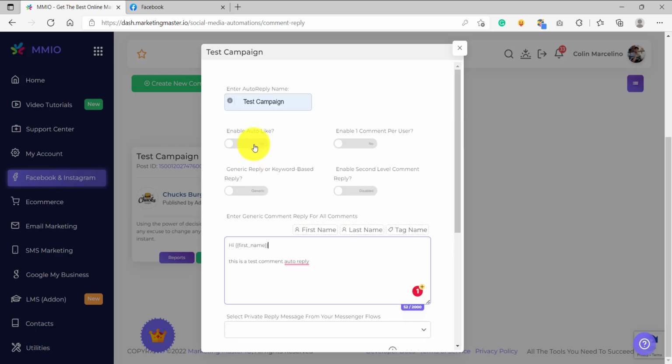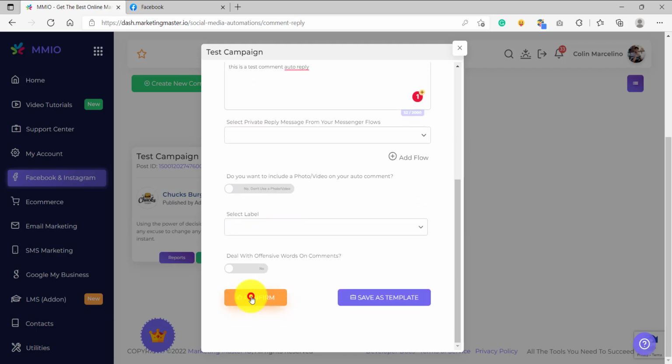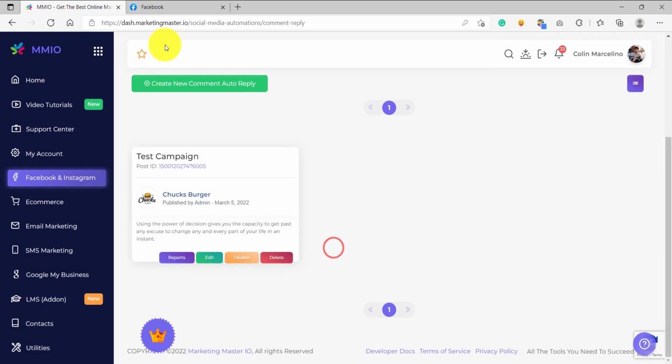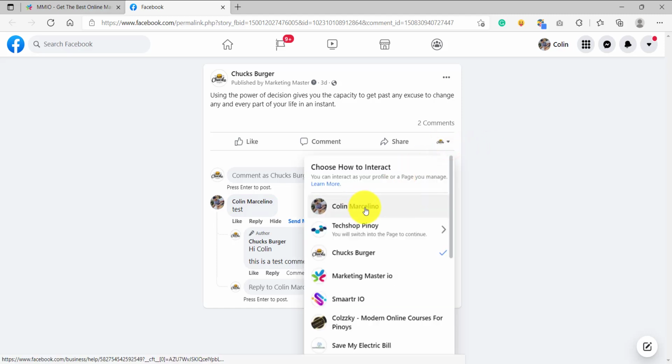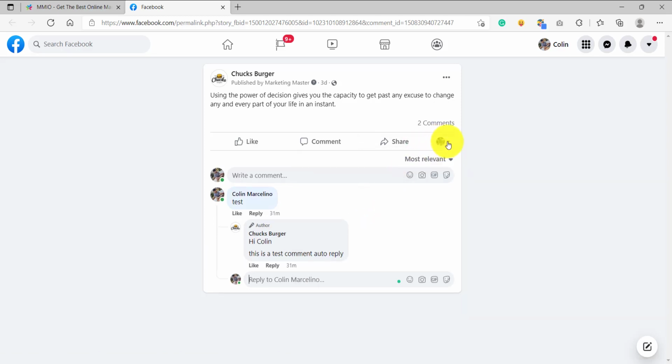Now let's test what the Enable Autolike feature does. I'm going to enable this feature and then confirm the changes. After that, let's go to the Facebook post for this comment auto reply campaign and do our test. As you may recall from the previous video, we need to change to our Facebook personal profile in order to interact with our page, because if we interact by default, which is using our Facebook page, then the comment auto reply feature will not work, because the comment auto reply feature only automatically replies to Facebook personal profiles. That's why you need to make sure that we use the Facebook personal profile here.